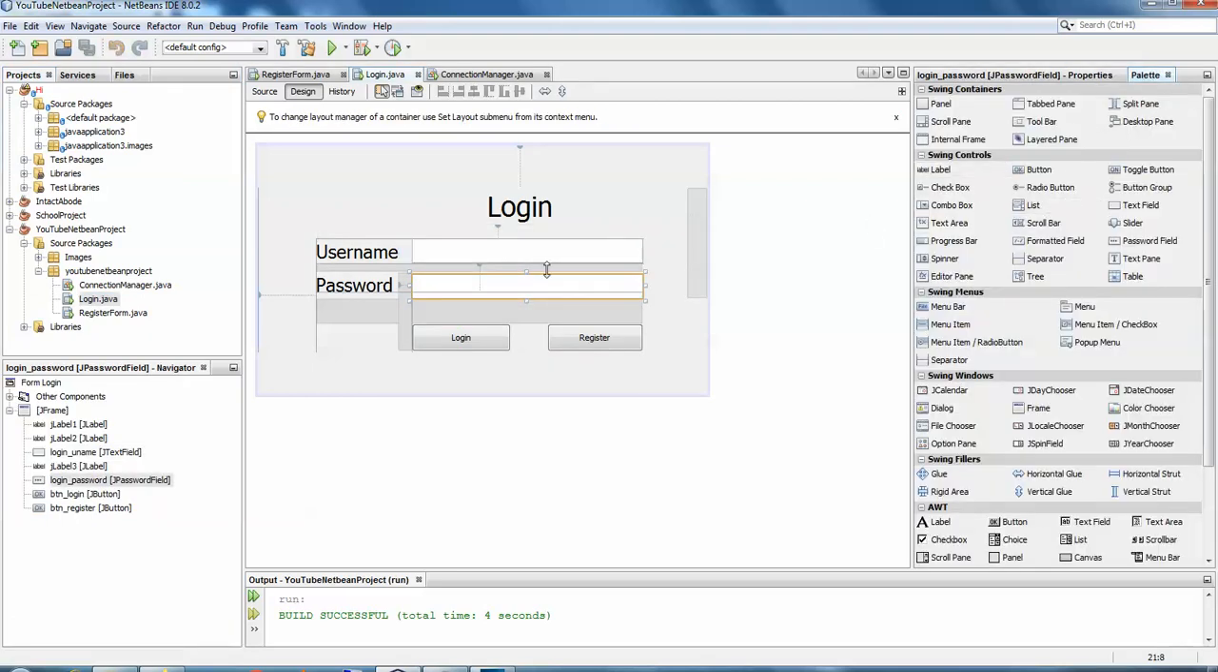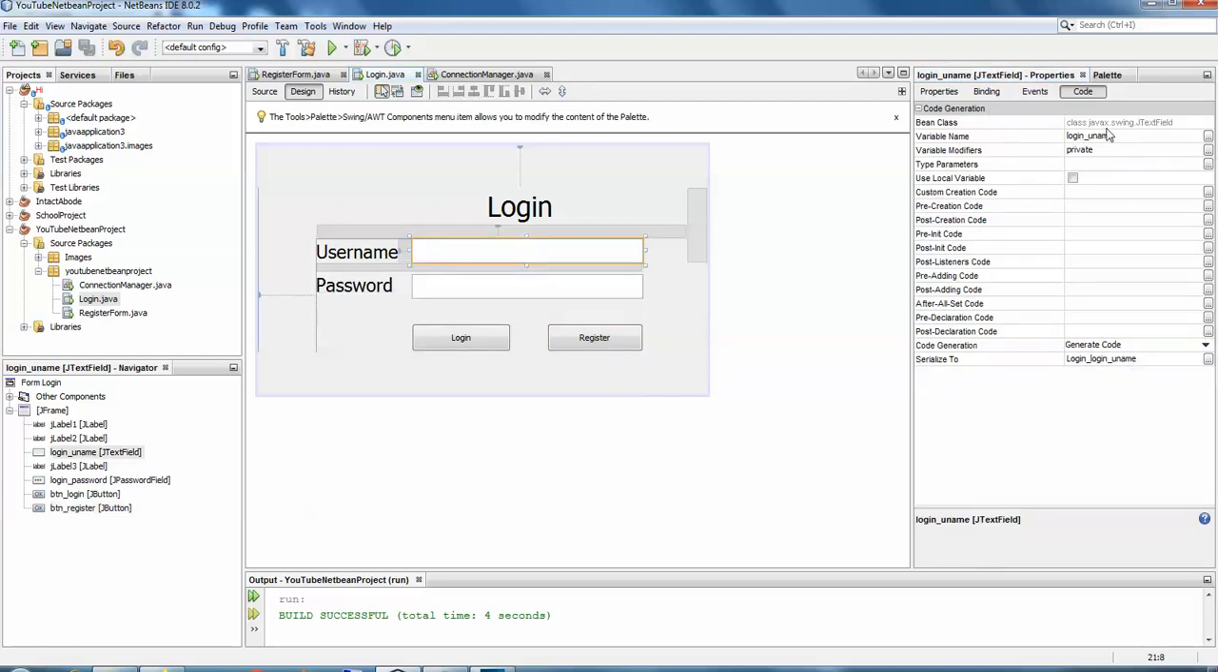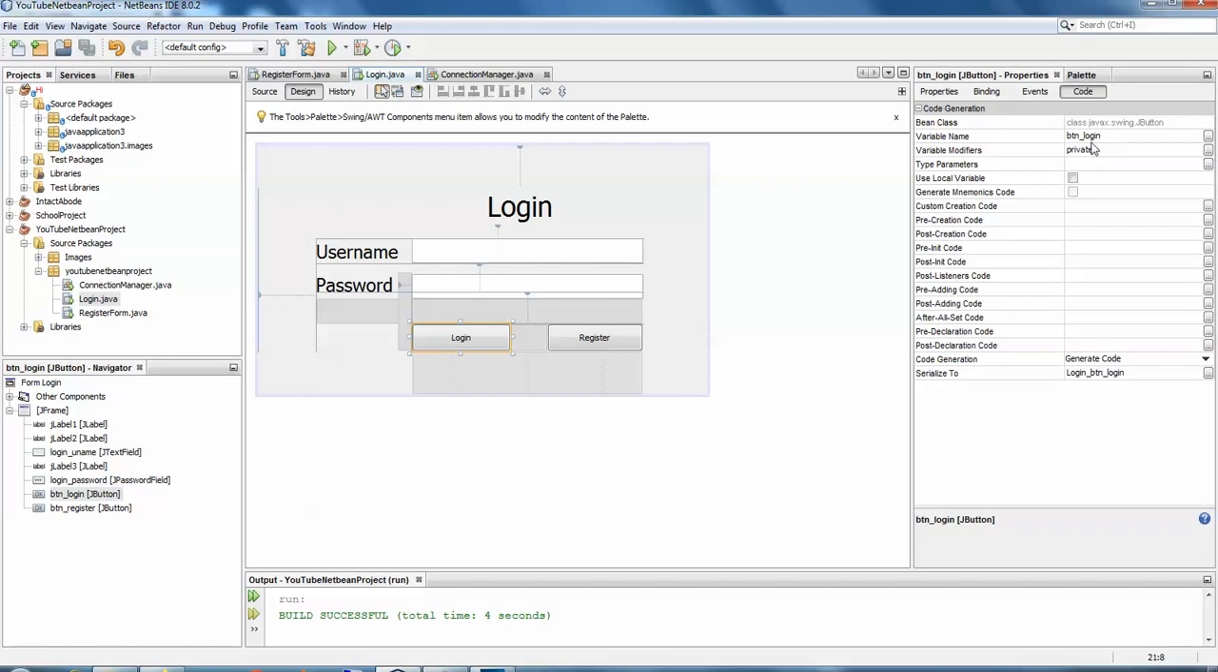I just dragged the JLabels and added the fields. One is a password field and one is a text field, and these two are buttons. Here you can see for a field I have given variable names like login username, uname, and login password, and for the buttons, button login and button register.